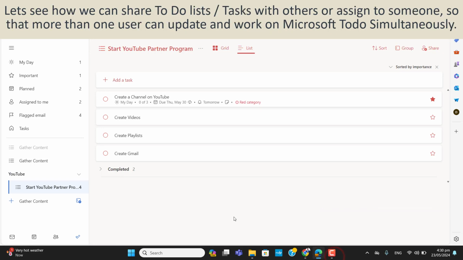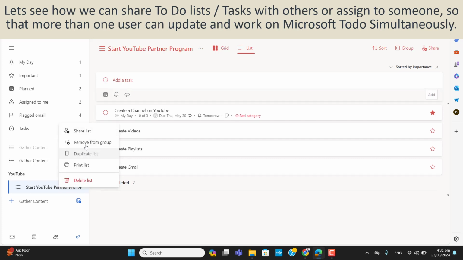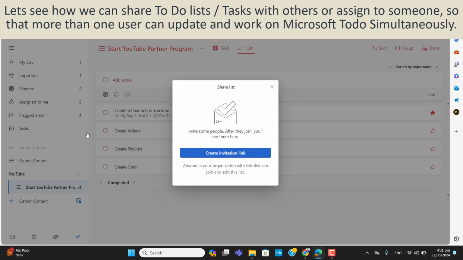So now let's see one of the most important and powerful features of Microsoft To Do, that more than one user can work on a single list, right? By adding tasks, by creating tasks, by completing tasks, or by assigning tasks to someone. So they can work on the cloud by simply going to the link, and these tasks will be shared between those people. Like if you want to share this YouTube task with some other partner, you can click here and you can go to share list.